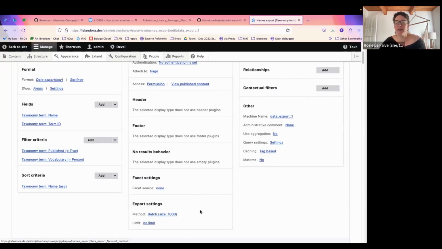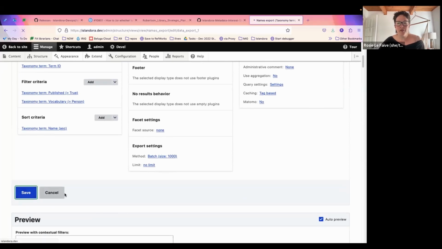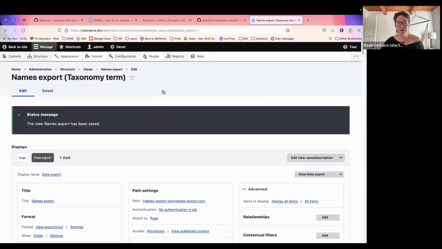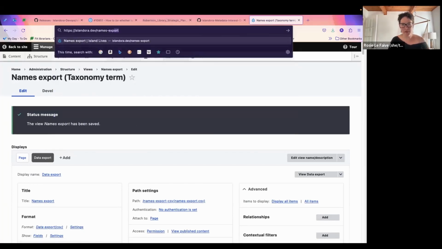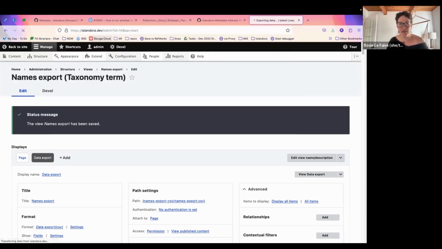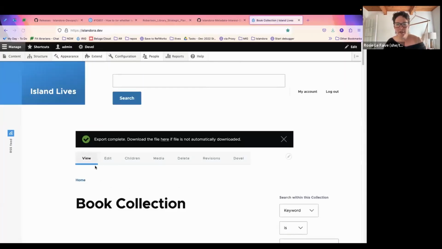I probably have in the order of 1,000 things, so it probably won't matter too much for mine, but if you have a lot more names that you're exporting, using this batch is really important. And then for limit, I want to keep it at no limit. That gets all of them. If I change this, it would be like a pager. It would get the first 10 or the first 1,000 or whatever, but I want to get all of them. So I'll hit save. And then up here in my URL, I'll throw in names export CSV, and it will export my data.